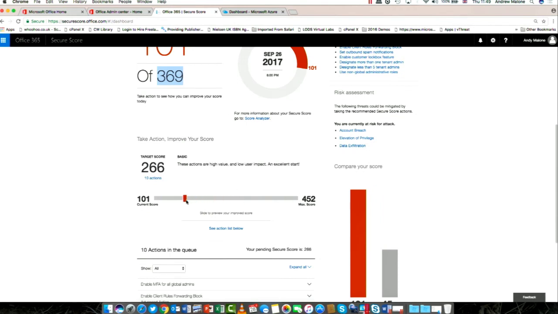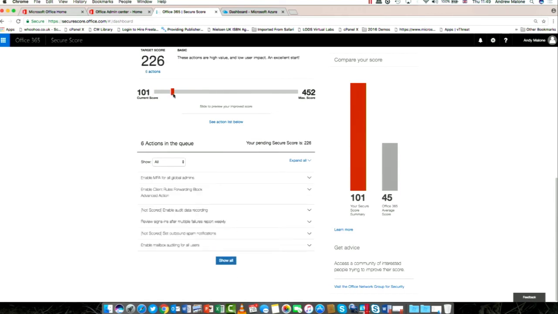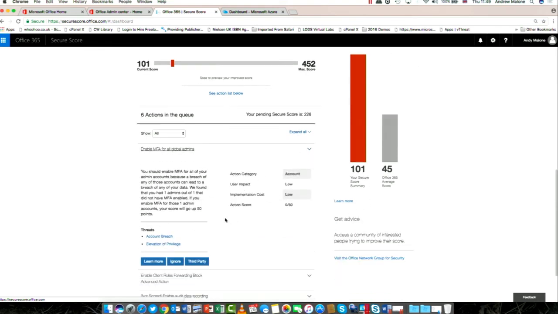By moving this down, if I want a score of, let's say, 226, these are the things that I would need to do: enable multi-factor authentication for global admins, enable client rules. So it tells you the things that you would need to do, and more than that, it actually shows you how to go and do it.